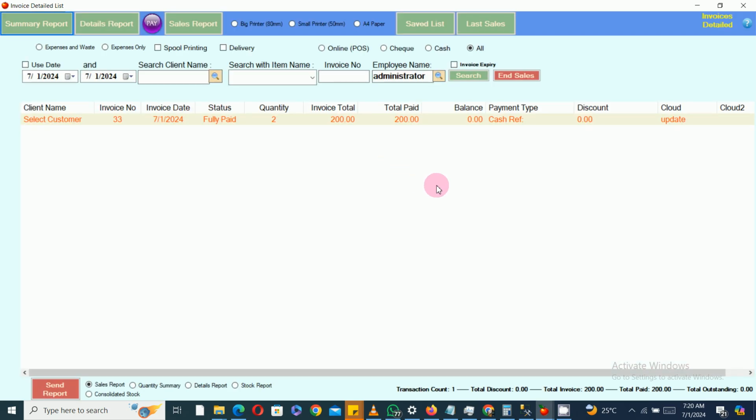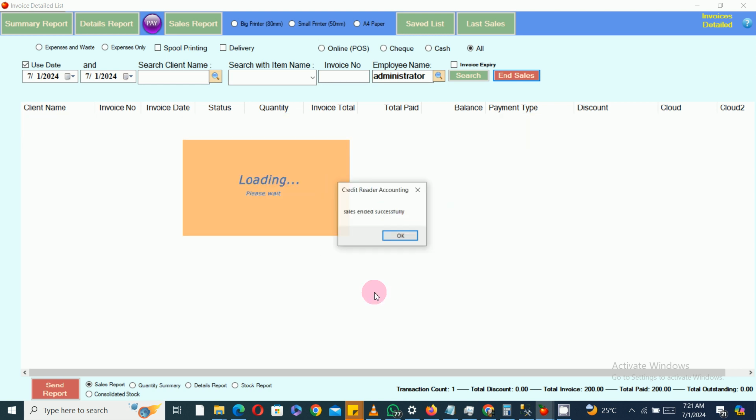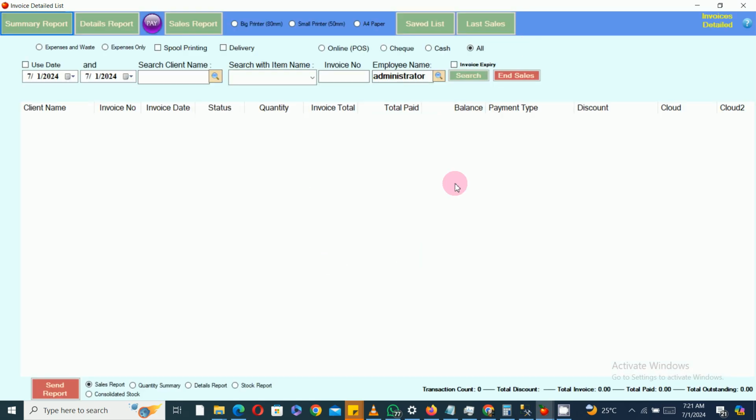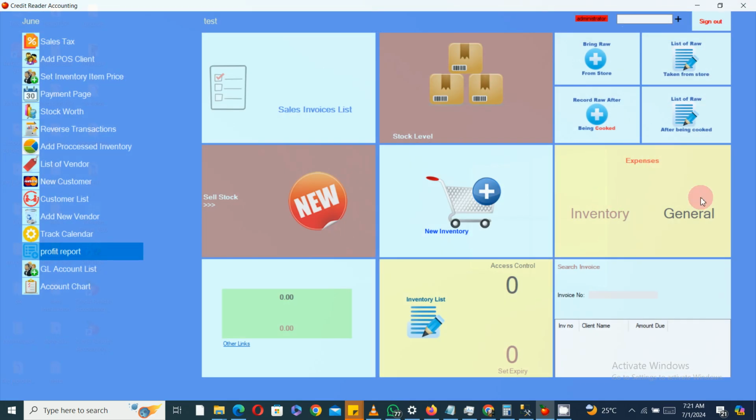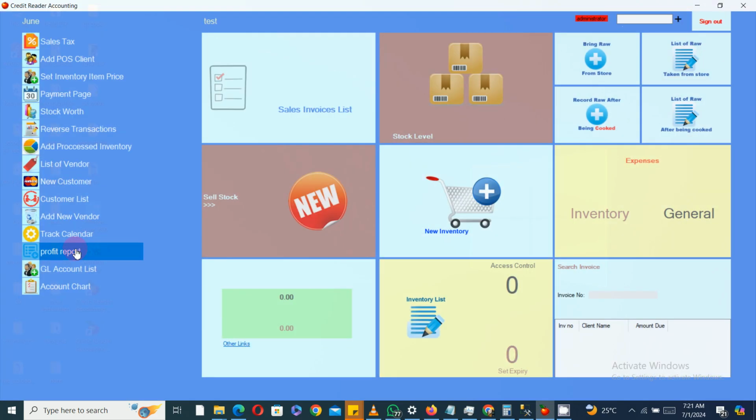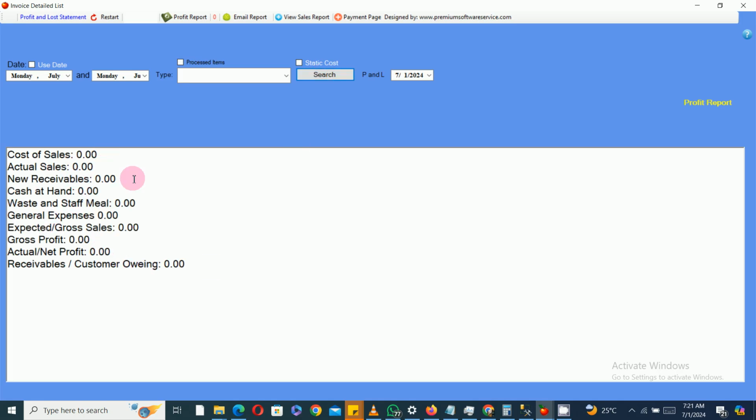Until, if you end the sales report now, this one: would you like to end sales by group? No. Would you like to print sales? Yes. Would you like to end sales? Yes. So once you end the sales now, this becomes blank, waiting for another day report. This becomes blank too, waiting for another day's expenses. This profit report, if you click on search too, it becomes blank, waiting for another day's profit analysis.